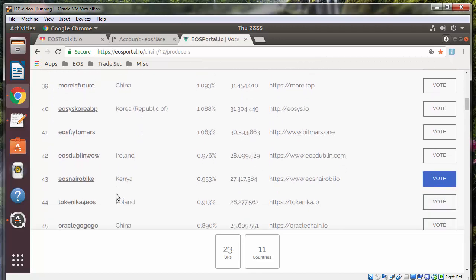Here they are. So to vote for them, we're going to click on this button, and when I click this, it turns blue, and you see this went from 23 to 24, and we're in 12 countries. So if I take that out, it's 23. We're currently voting for 23 BPs in 11 countries. By adding this EOS Dublin, I'm going to 24 BPs in 12 different countries.